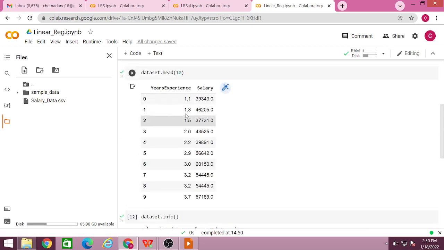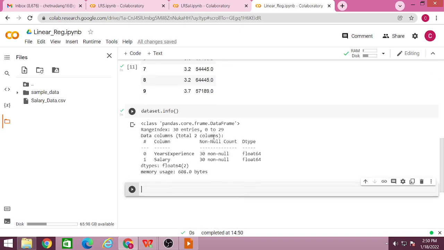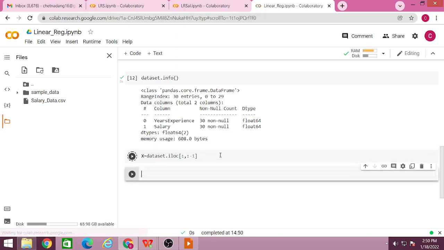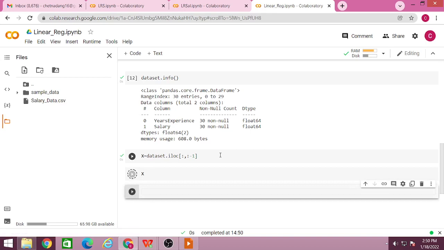I can check in my dataset that I have two columns, years of experience and salary, where salary is a dependent variable. So I shall copy my dependent variable into Y, and years of experience, which is my independent variable, I shall place into X. So X equals dataset.iloc. My first colon says to consider all the rows, and the second parameter says to take all the columns except the last column. Here I run, and this is my X.